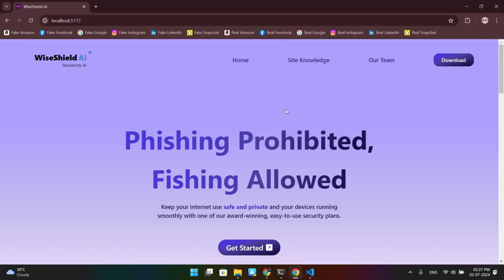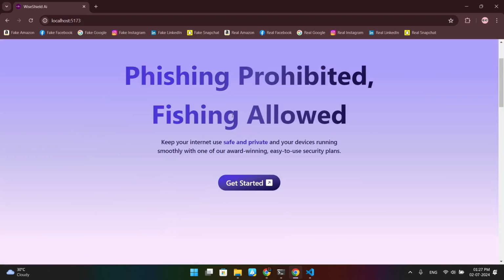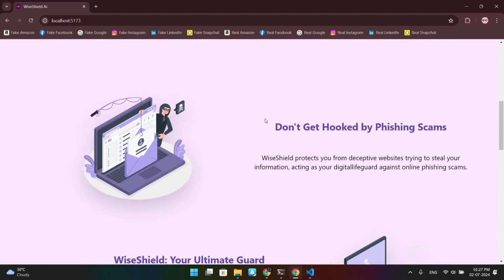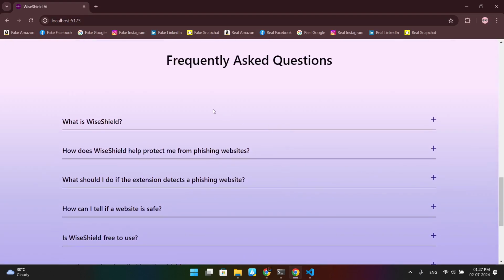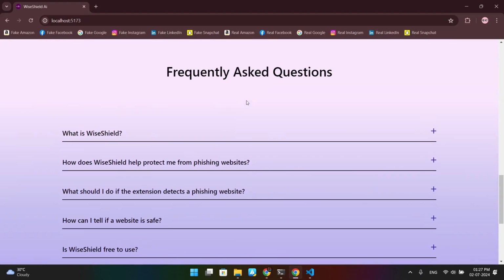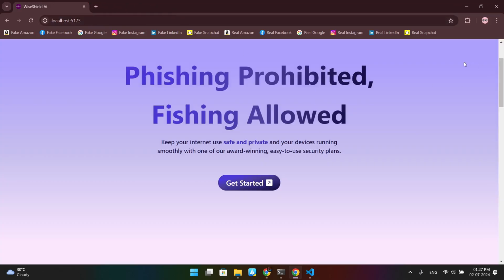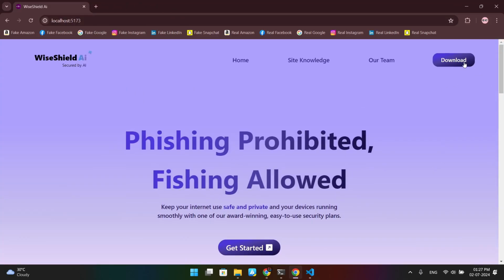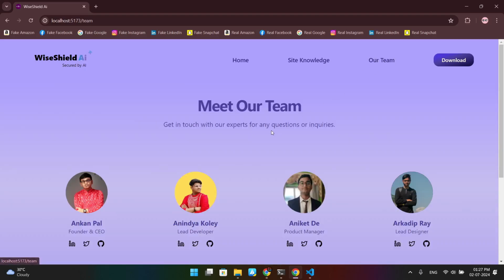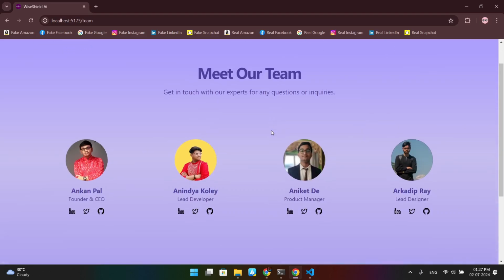Here in the homepage, you can see some basic information about our project, WiseShield AI. Here are the frequently asked questions about WiseShield. And if you click on the Get Started button, you get redirected to our GitHub page. Also, you can download the entire repository zip using the download button. If you click on our team, you can view the members of our team ByteWise.